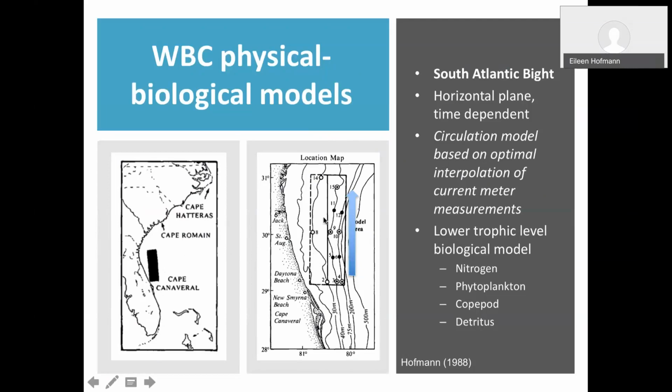The model that was used at this time was a horizontal plane model, and the reason for that was there was at the time no ability to do a real circulation model for this region. But there was a current meter array that had been deployed on the continental shelf, and so the circulation model, if you will, was done from optimal interpolation of the current meter measurements. The model itself was relatively simple, consisting of just nitrogen, phytoplankton, a copepod, zooplankton, and detritus. All right, so this model I'm going to talk about a little bit later.